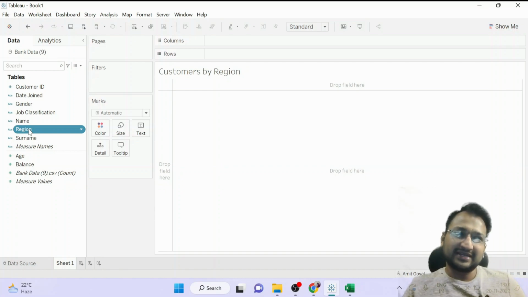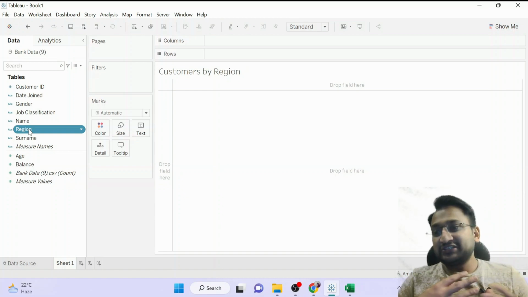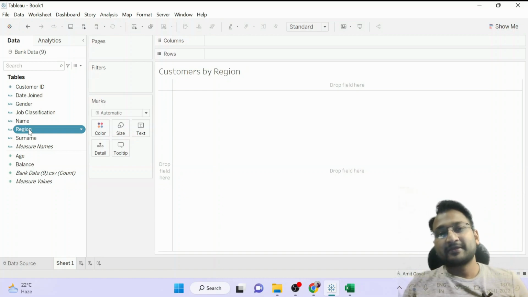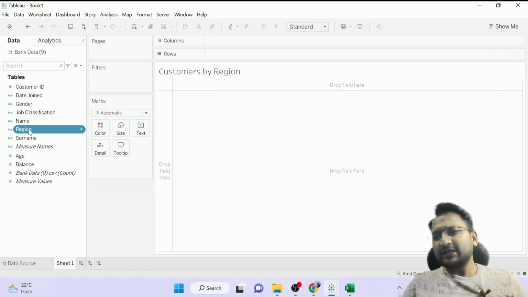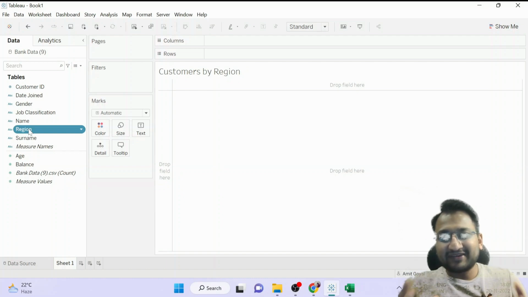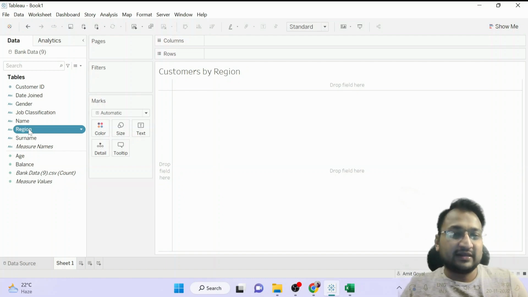Now, region is something which can be anything, right? Region can be East region, North region, West region. Regions are sometimes categorized as EMEA, Africa, LATAM, right? Or maybe region A, region B, region C. So regions do not have defined geographical latitudes and longitudes assigned to them.